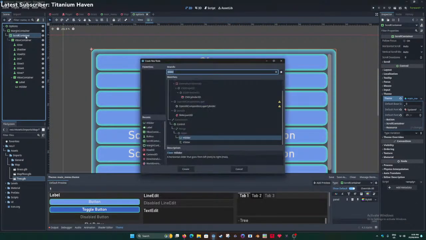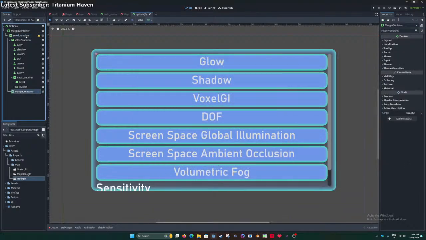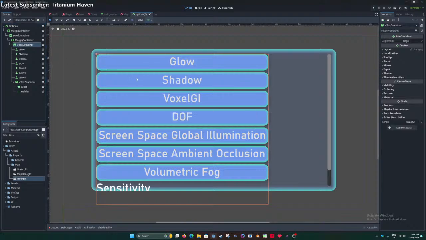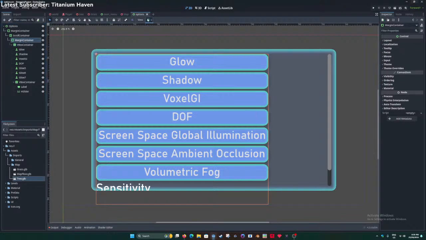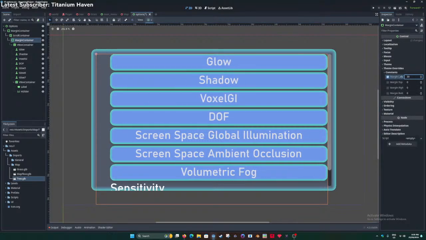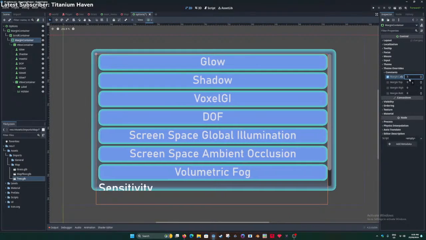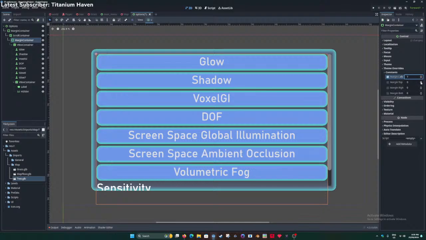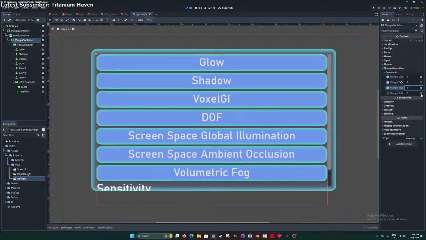Oh, I have an idea. You add a margin container inside of the VBox. No, inside of this container. Oh, I'm a genius. Okay. Then you go to theme. Then you can change this. I feel like I'm doing something wrong, but it works. And that's all that matters.